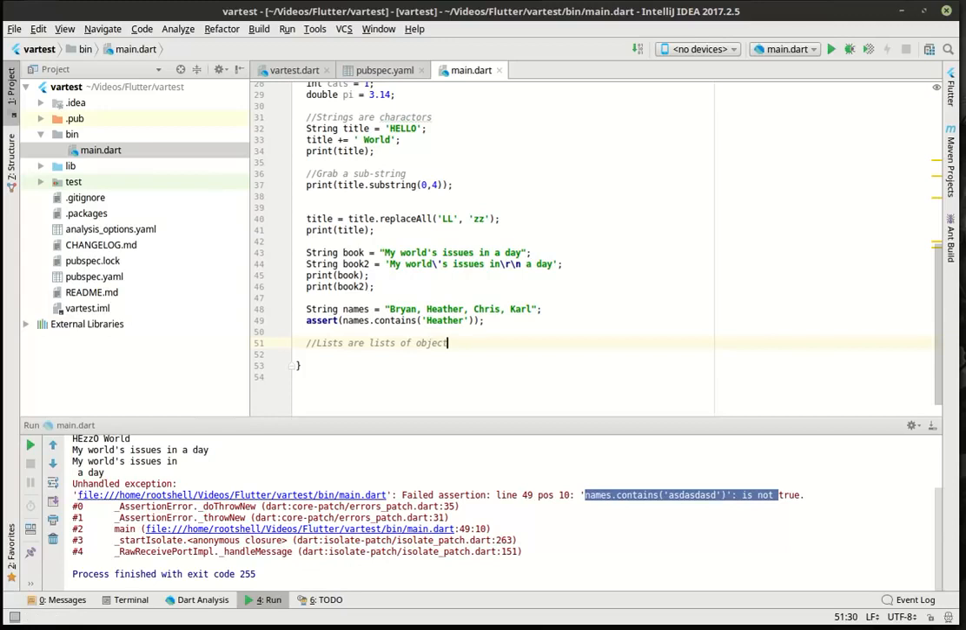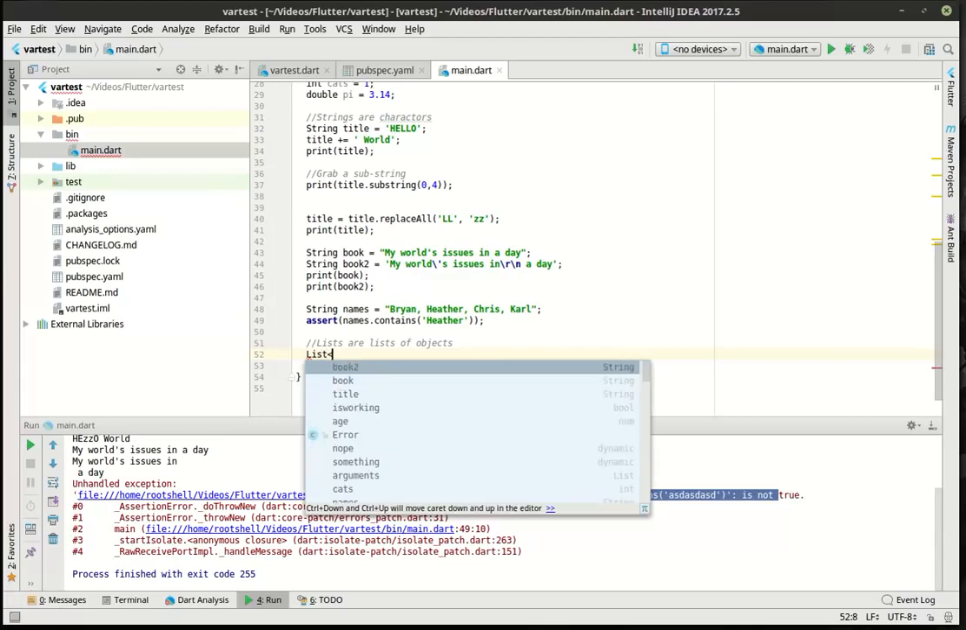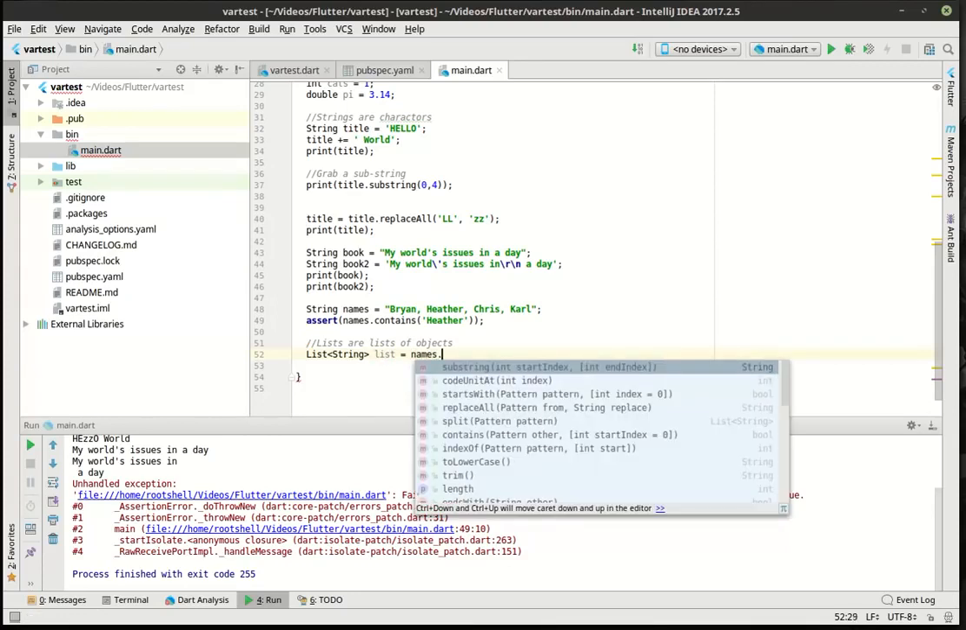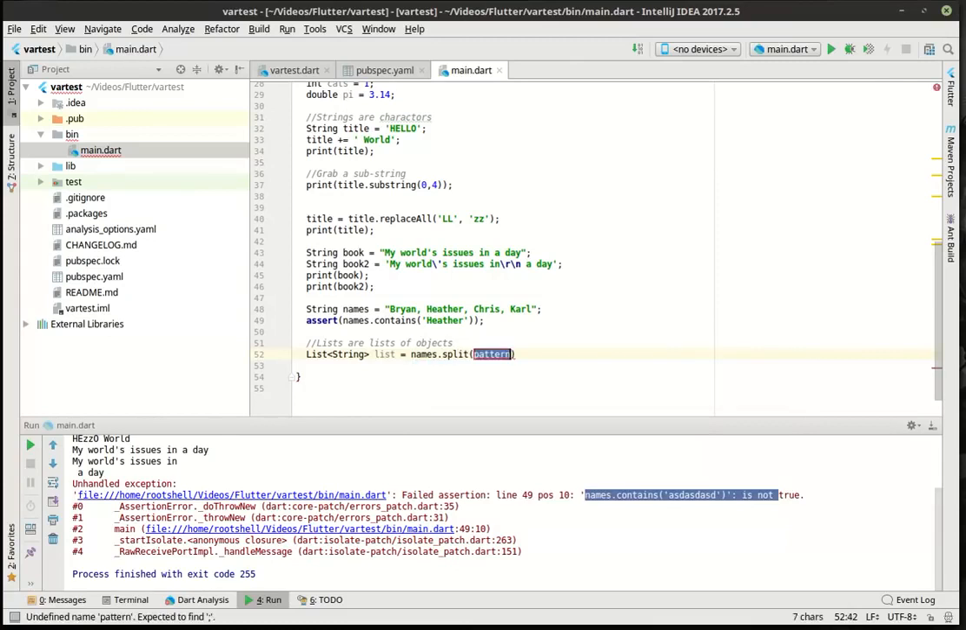So we're going to talk about lists next. Lists are, well, a list of objects. So we're going to say list. And you notice how the IntelliSense pops up and it says there's this weird bracket with an E in there. What was that? Well, this is called generic programming, and what it allows us to do is reuse code. And we're going to get into this in future tutorials. Just right now, understand that we have to give it a variable type, in this case, string. So we're going to say list equal names.split. Split's going to take a pattern, and we're going to split that based on the comma.